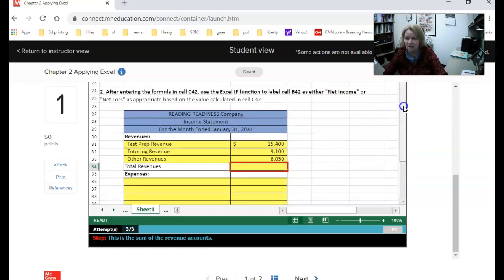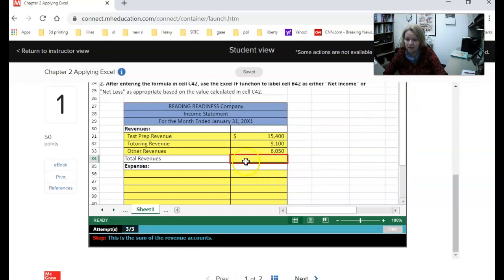To find the sum, we'll add them together. Remember, start with the equal, the golden ticket: equals this value plus this value plus this value. Hit the enter key. And again, if I've done it right, Connect will tell me it's correct. Do the same thing for the expenses.